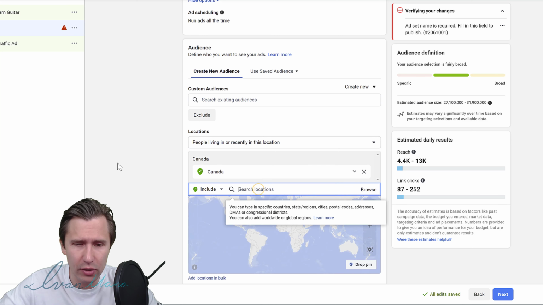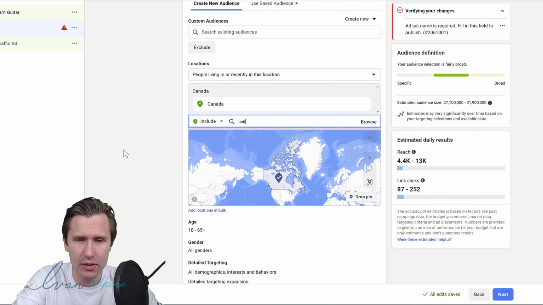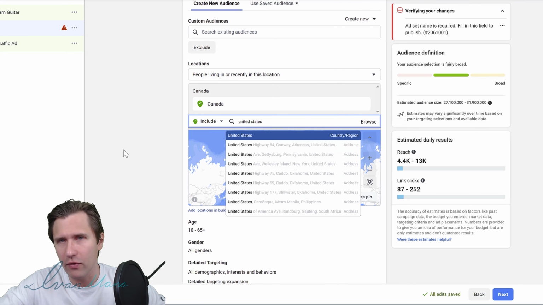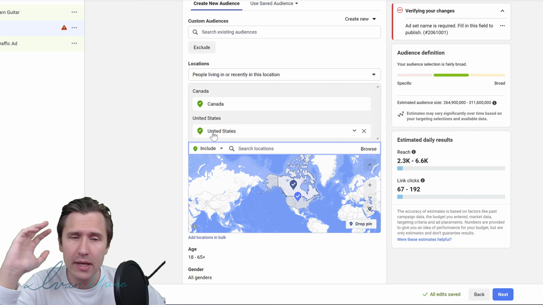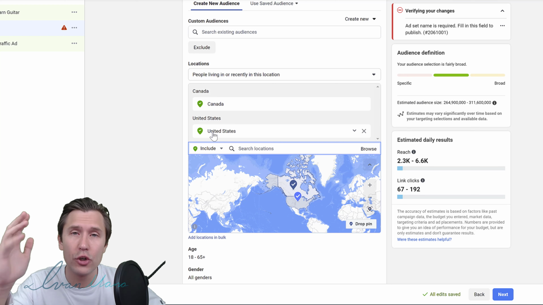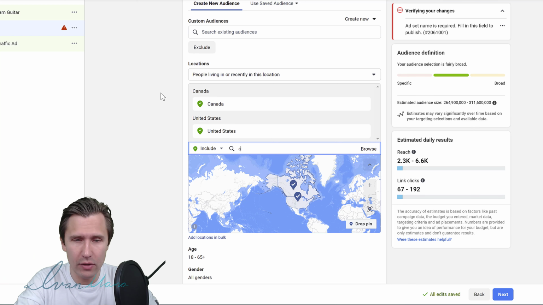For the countries, you can also enter whatever countries you want. As a rule of thumb, for most offers, I like to go with the tier 1 countries. That's US, Canada, Australia, UK, New Zealand. These are the 5 highest quality traffic countries. And so if you want to do that, you can do that as well.